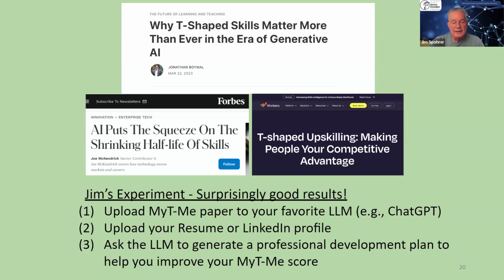And in fact, when I asked ChatGPT's OpenAI, I'll put this into the chat as well. You can see my little recipe here, and Pavel will show you a much better system in a minute, but this was just a sort of a quick approach that anybody could take. I uploaded the MyT Me paper, and I'll put the link to that in the chat as well, so that the AI knew about the MyT Me scoring, at least a little bit based on the paper. Then I uploaded my resume, actually my LinkedIn profile. And then I asked the LLM to generate a professional development plan for me.